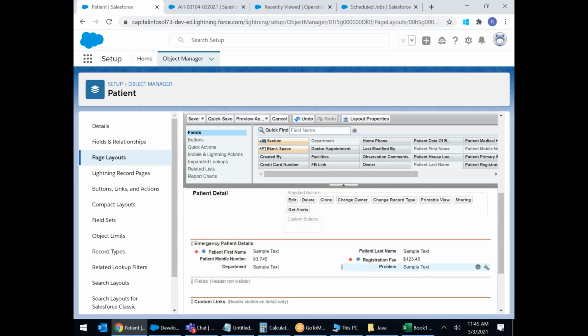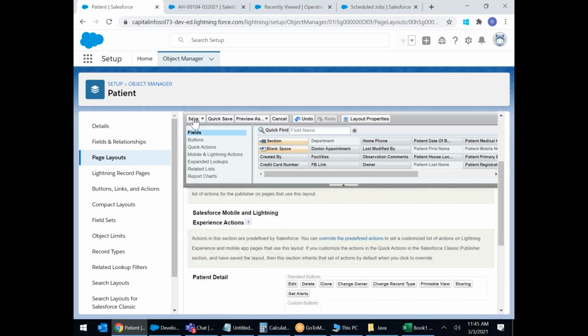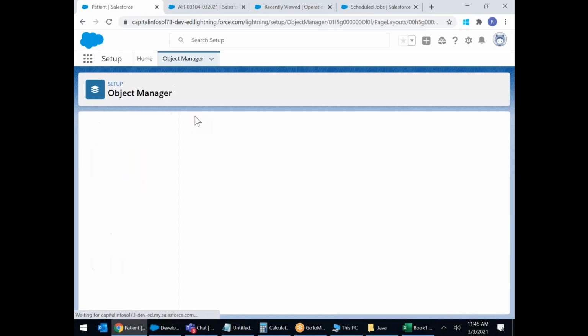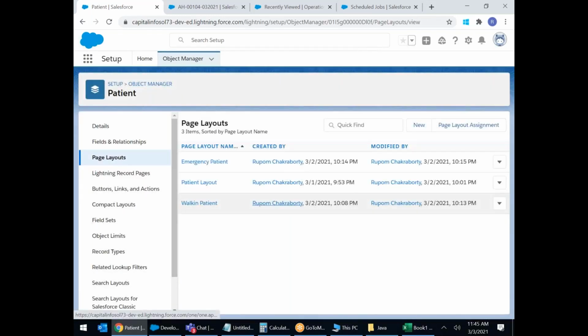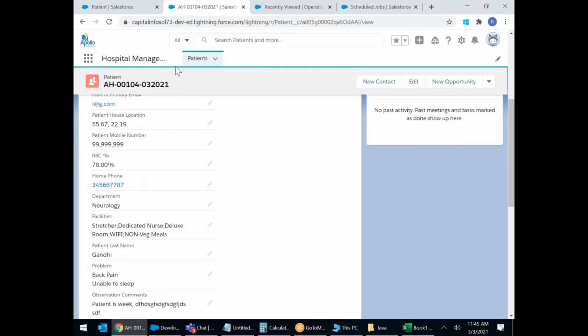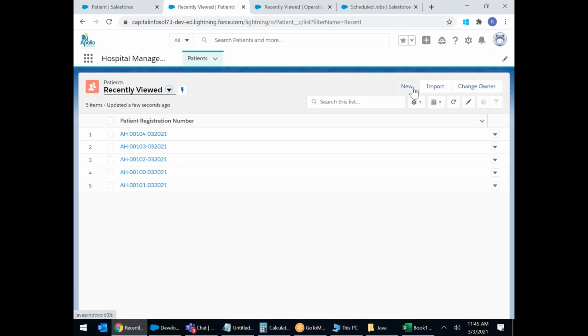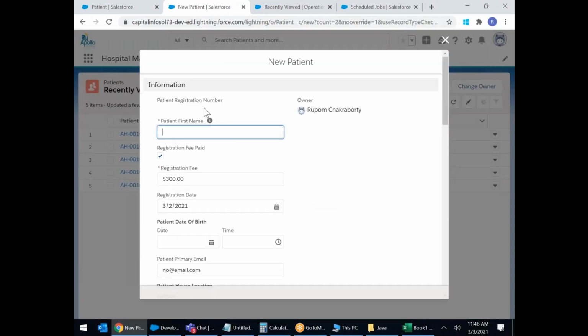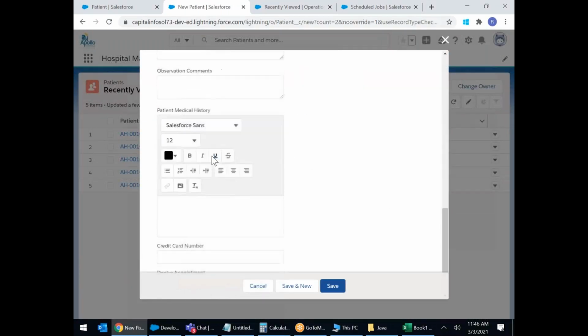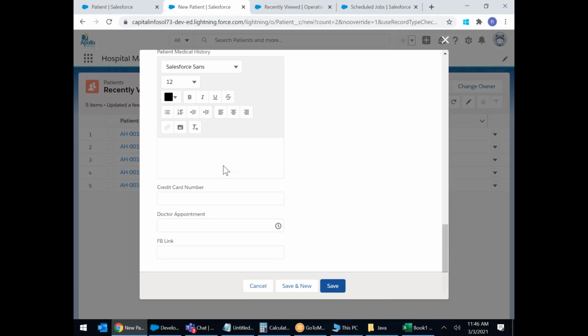Now, this one, I will say delete. I will say save. How many designs have I created? 2 designs. Plus one already there. The one which is already there is seen to everyone. When I go ahead and refresh this page, every time I'm getting the default layout. This is the one patient layout. I want my walk-in to be loaded.